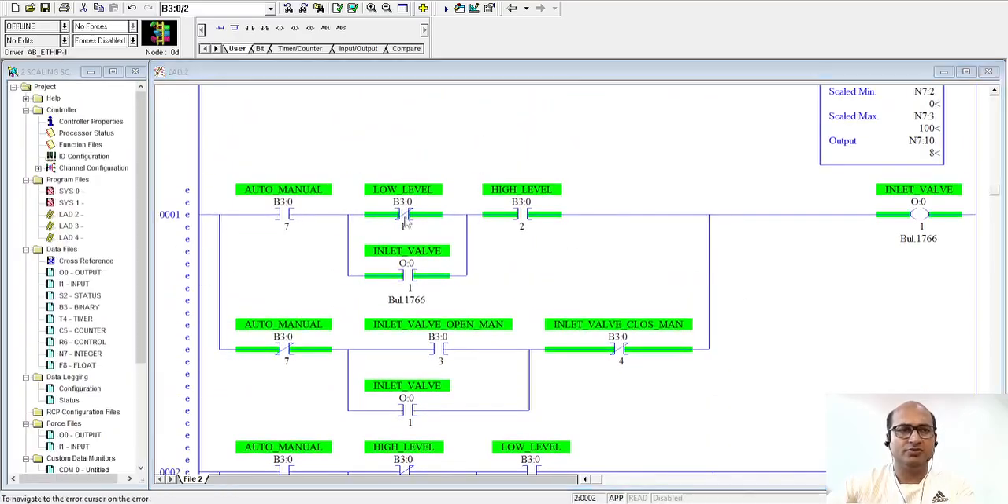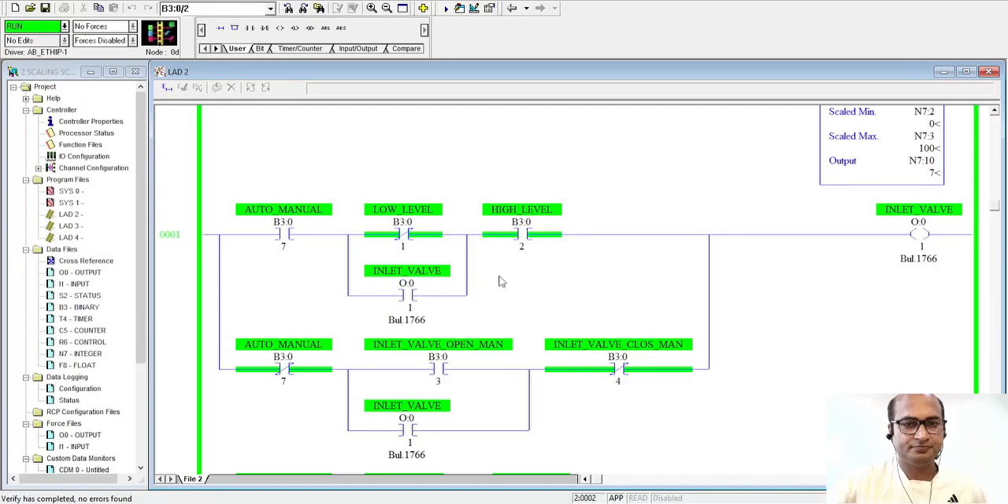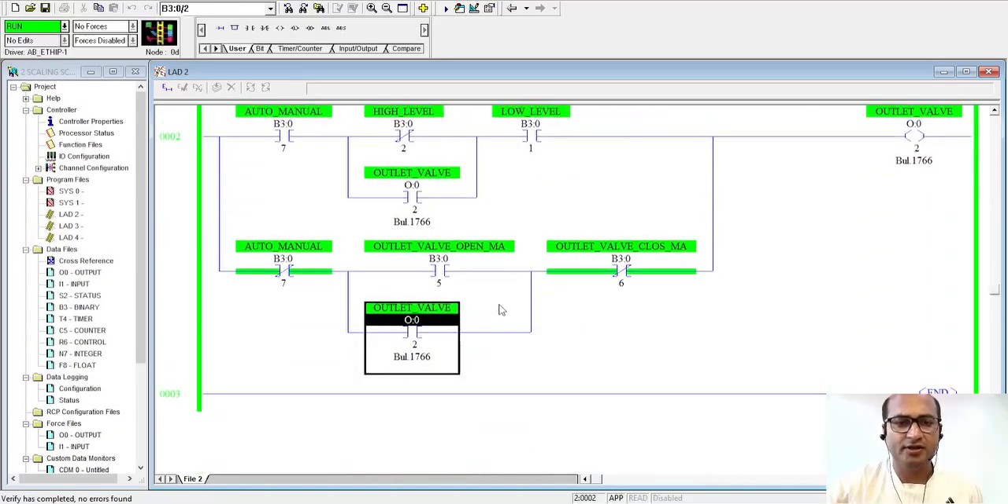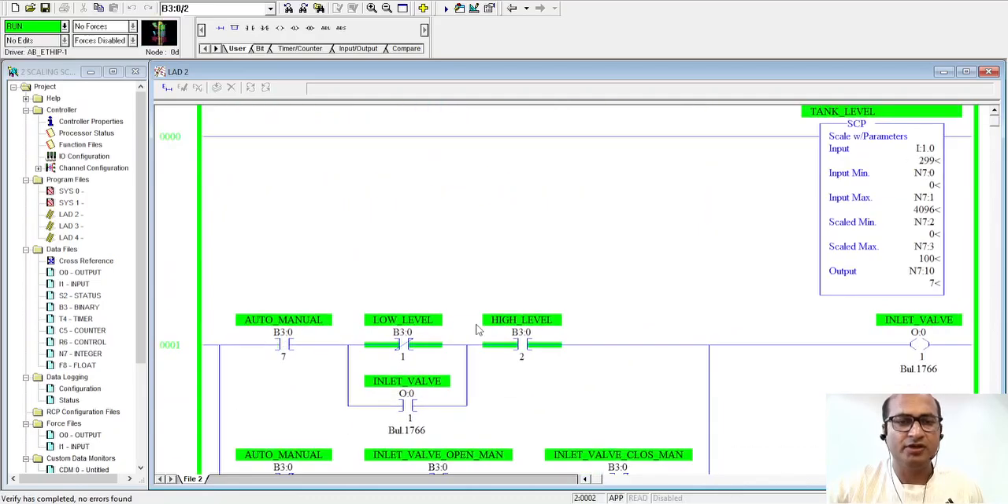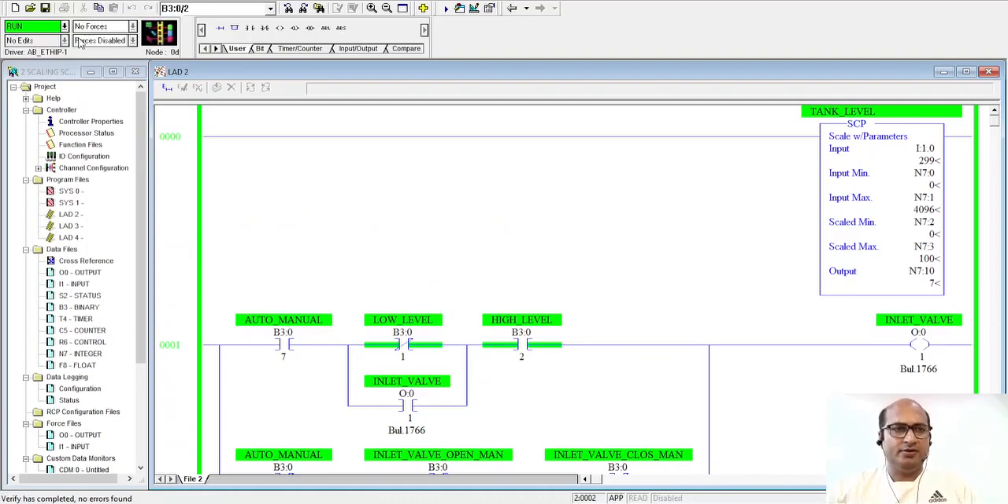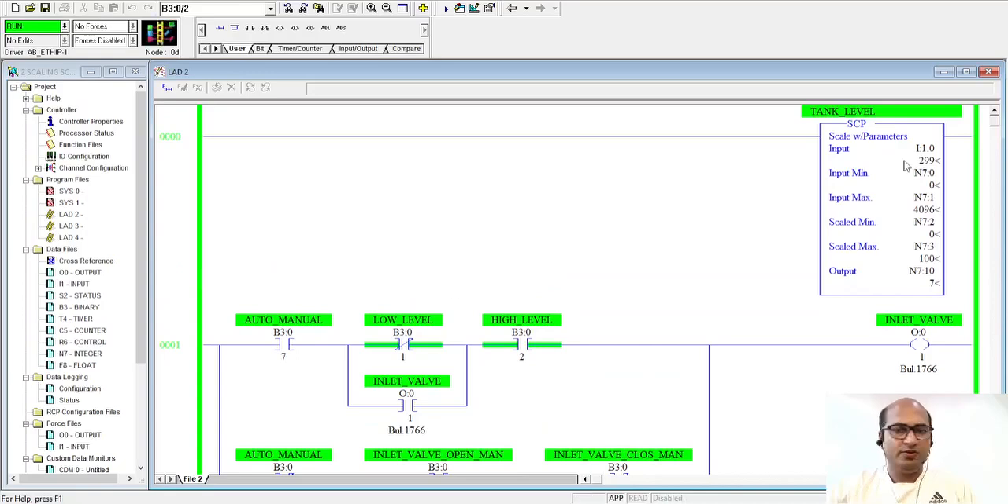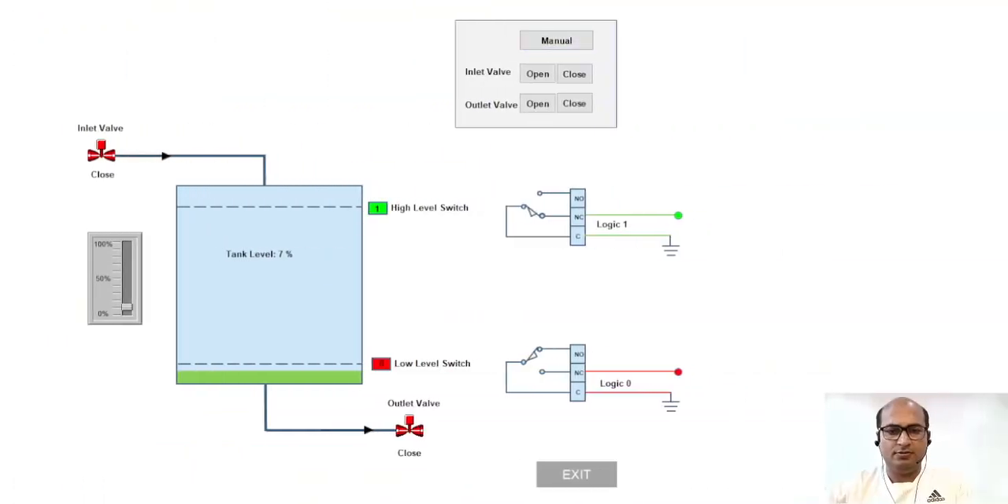Now we are going to download this logic into the PLC. Okay, now the logic is downloaded in the PLC. It is now showing the online actual running. We are in the online mode. Now we will test the logic.